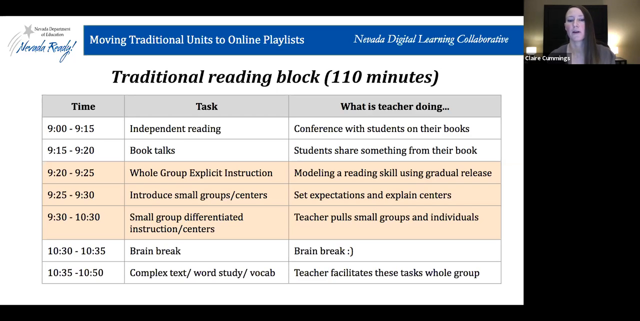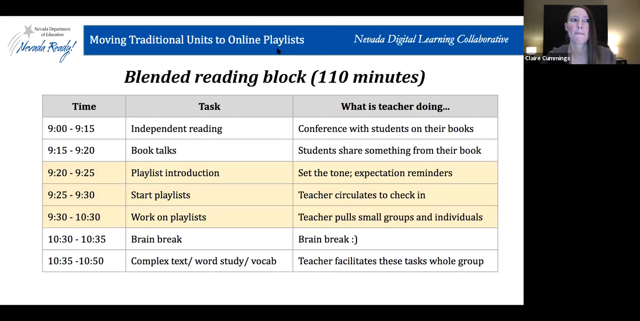Then you have your small group differentiated time where you're pulling students that need that extra support and then having centers for the other students to work on. Maybe a brain break, and then some heavy duty complex text work with some word study and vocabulary. So that's what it looked like when I did traditional reading block.